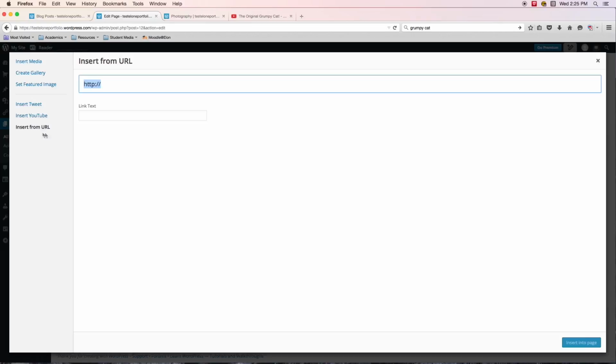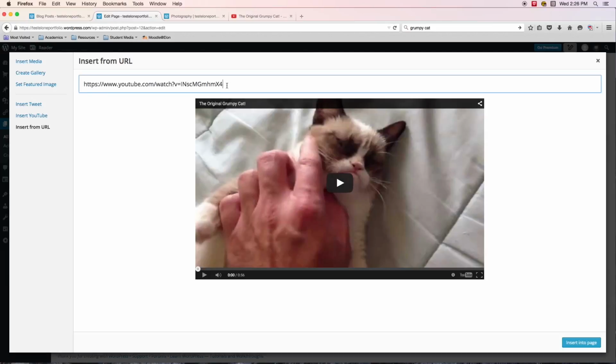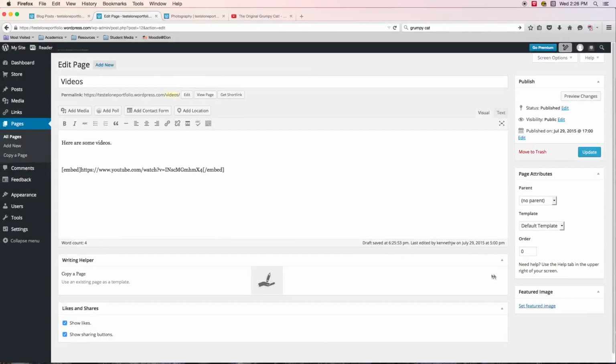What we want to do is Insert from URL. And it's exactly like you would guess. It wants you to type in the URL of the piece of media that you want. We copied it, and now we're going to paste in that URL to that Grumpy Cat video from YouTube. And you get a preview, and it says, oh yeah, I recognize that's a YouTube URL. I recognize it's a YouTube video, and it finds the video, and you see the confirmation visually. And I'm going to say Insert into page.